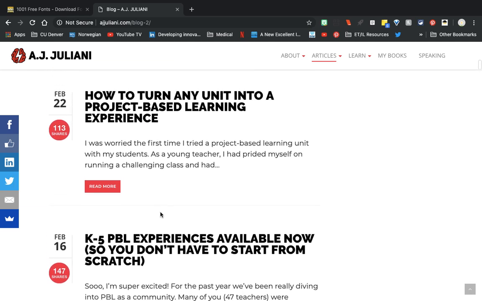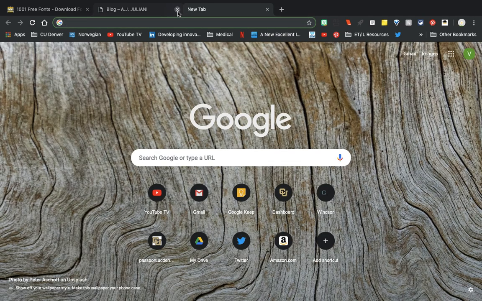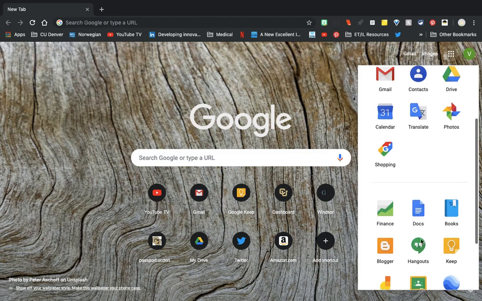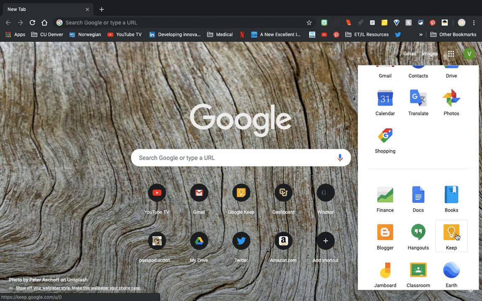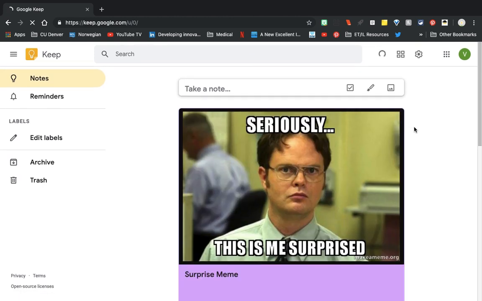Okay, finally, I want to show you the surprise. When I work with students, I take them all the way around the Google Chrome app and the suite of apps. The one that I'm really getting into lately is Google Keep. I've used it both professionally and personally. And when I use Google Keep, it's great because I can put in pictures that I want to access on a regular basis. And there's my surprise, a Dwight Schrute meme.